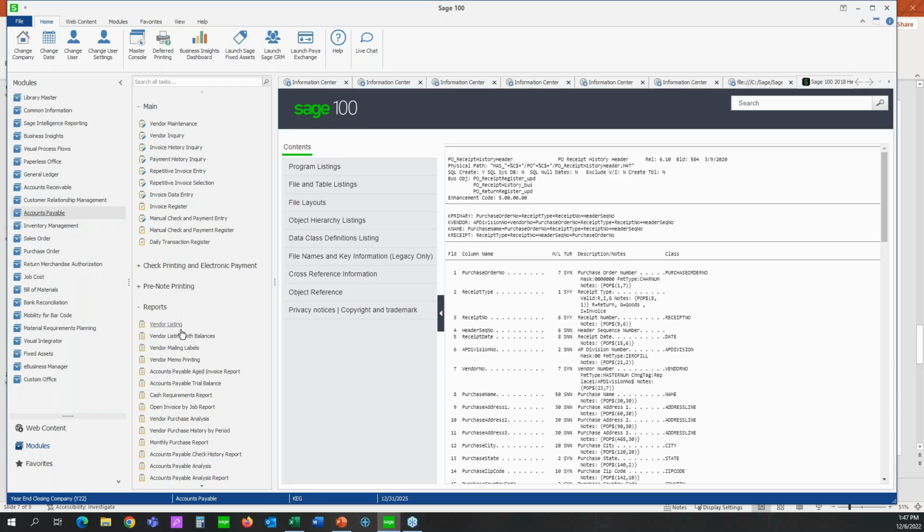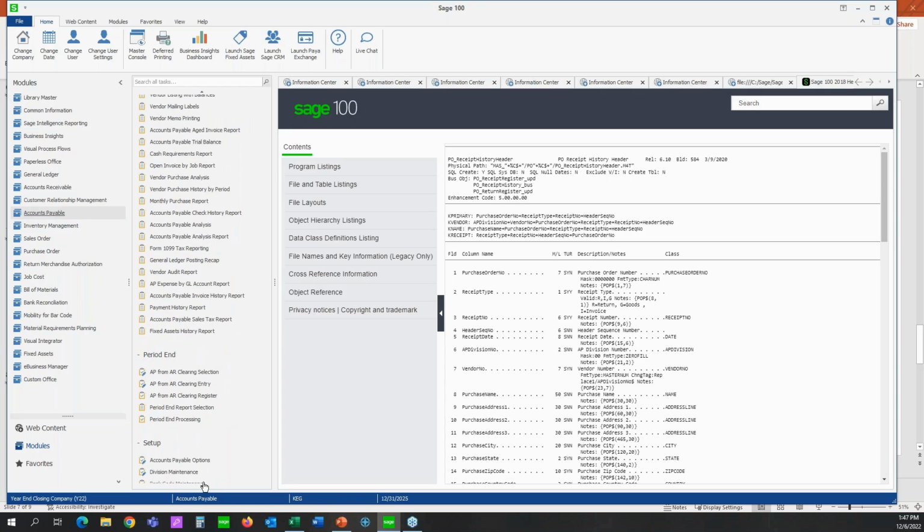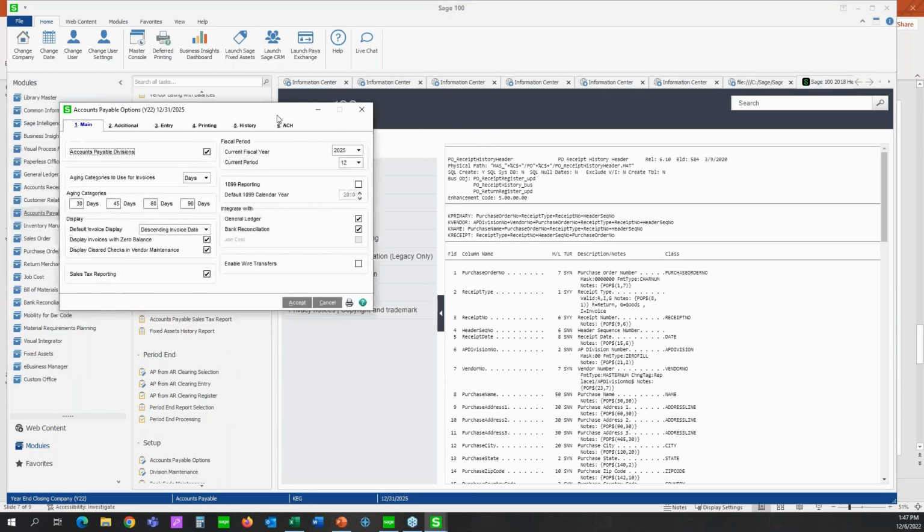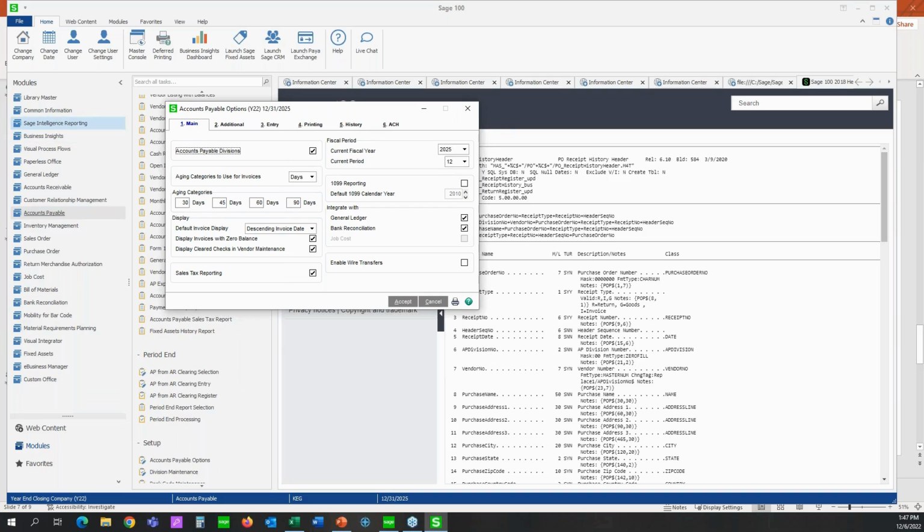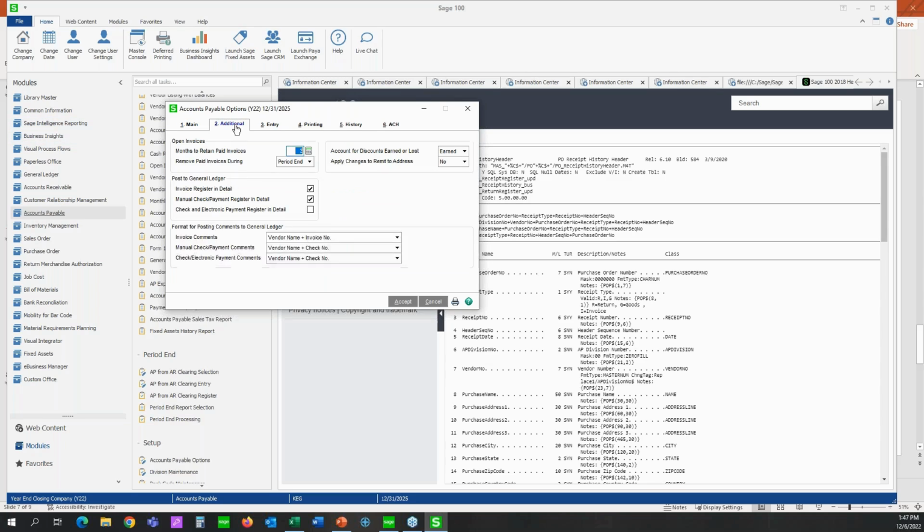So we're going to go to accounts payable down to setup. And we're going to pick the options. And on the main tab, we're going to verify that we've got our date set correctly. We're going to go to the additional tab. And we're going to change our number of months. Now we can have it remove the paid invoices for receivables and payables during period end, or we can wait for year end too.